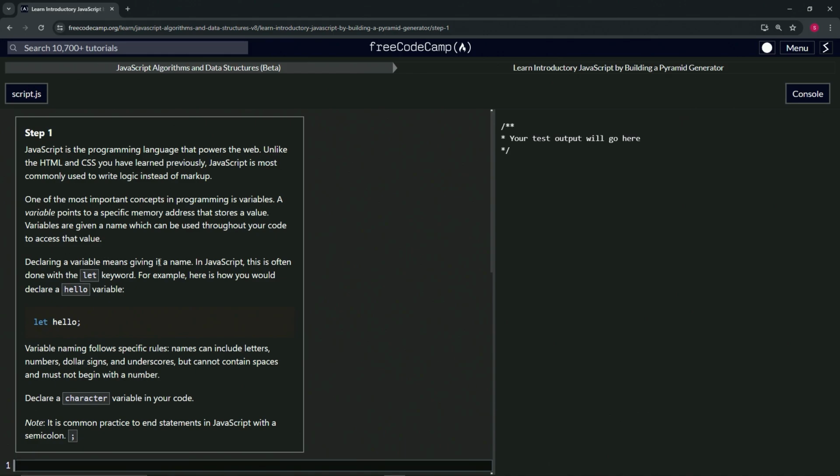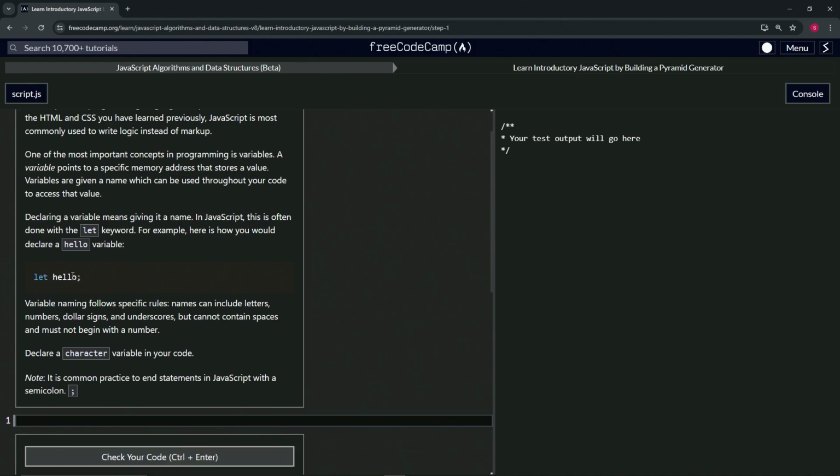Declaring a variable means giving it a name. In JavaScript, this is often done with the let keyword. For example, here's how we would declare a hello variable. We'd say let hello, just like that. Now, variable naming follows specific rules. Names can include letters, numbers, dollar signs, and underscores, but cannot contain spaces and must not begin with a number.